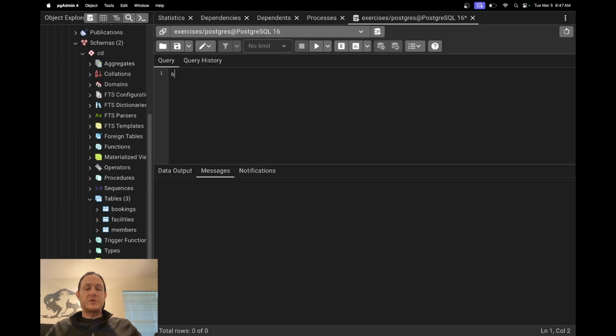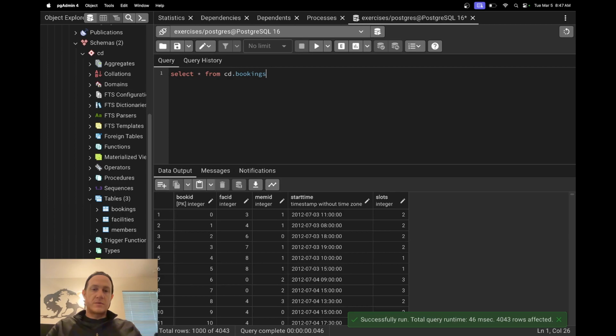The first thing that I'm going to do is go ahead and select everything from the cd.bookings table. I'm going to go ahead and run this. And as you can see, we have the facility ID that was booked. We have the member ID of who booked it and the start time. So start time is one of the columns that we're going to want. But we need to go ahead and inner join to get the actual name of the member who booked the facility first, and then we'll get the facility name.